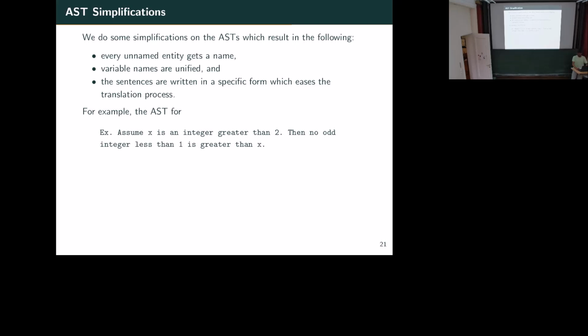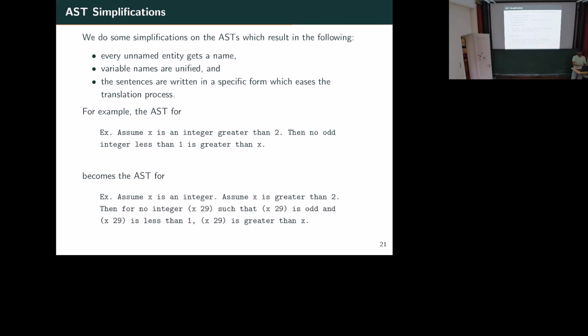So if we have the input as this: assume x is an integer greater than 2, then no odd integer less than 1 is greater than x. After simplifications, the AST becomes the AST for this expression: assume x is an integer, x is greater than 2.